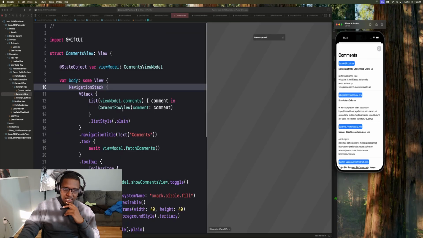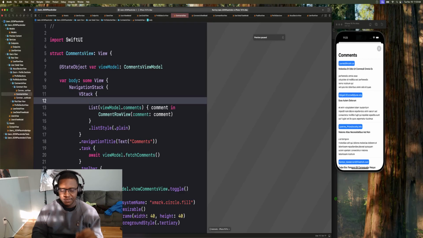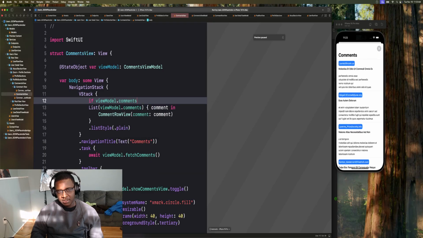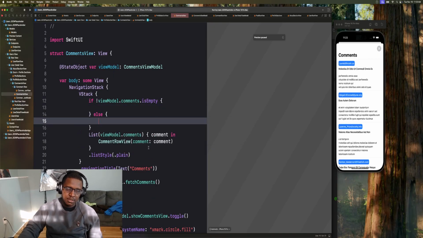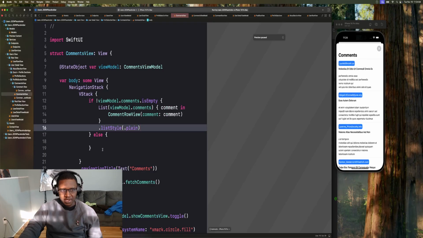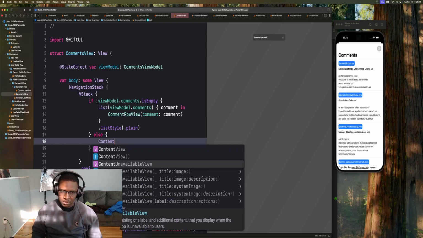To handle the no comment scenario, it will be easy. Pretty much what we're going to do is an if statement. We're just going to say if the model that comments is empty, or better yet, not empty. We're going to say else. In the case where it's not empty, we'll still show the stuff that we have. If it is empty, we're going to use a content unavailable view.